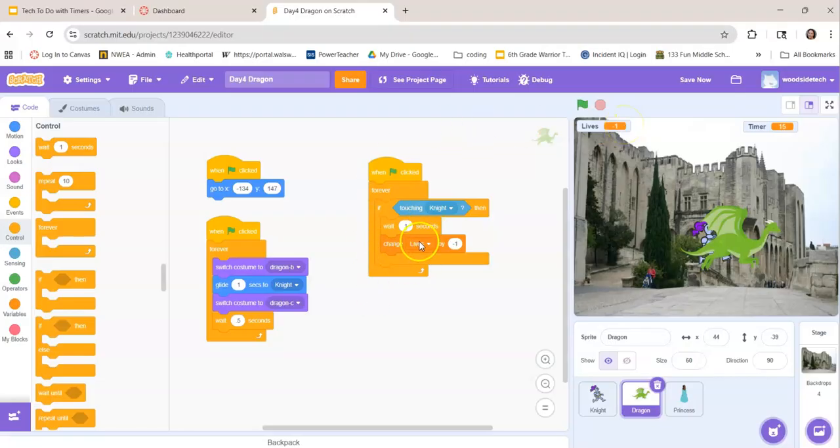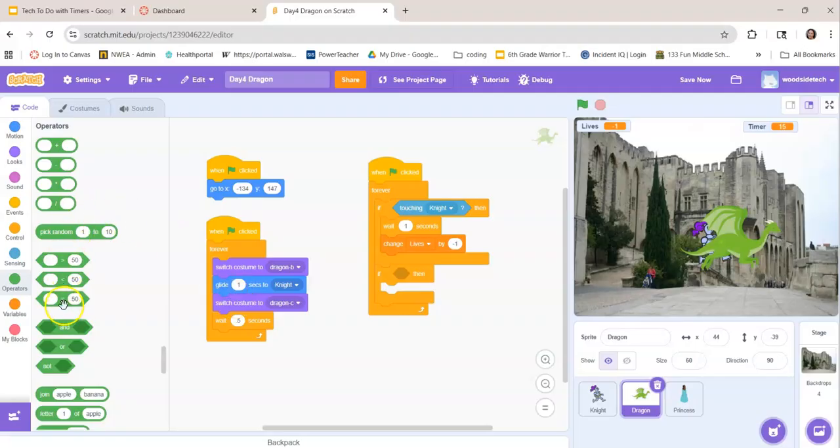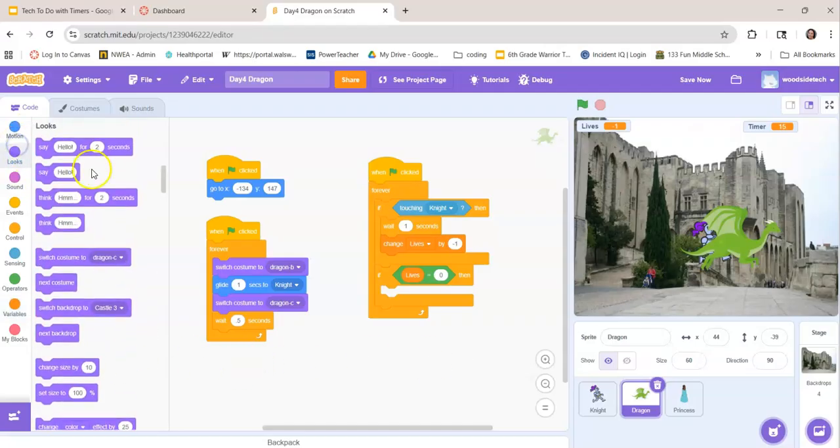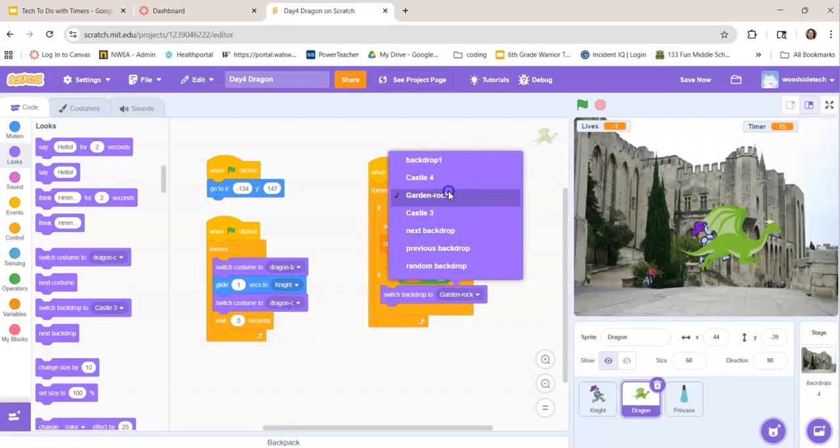So also in here, I'm going to do another forever if. I already have the forever, so now I'm going to put another if down here. And this time I need that operators, kind of like we did for bowling. We said that if the score equaled 3, well, this time we're going to say if our lives equal 0. Then I want to switch my backdrop to Garden Rock. So I'm going to go up to looks, and I'm going to say switch backdrop to, and I'm going to change it to Garden Rock.